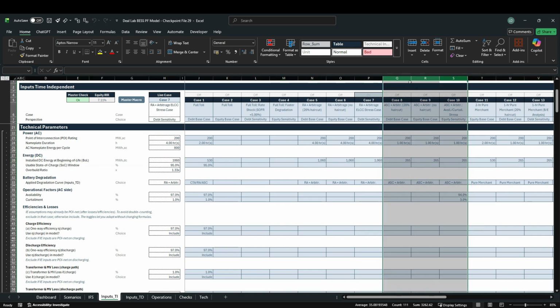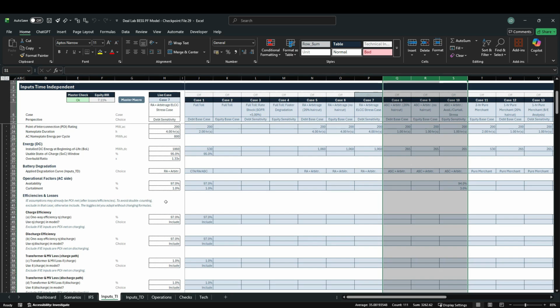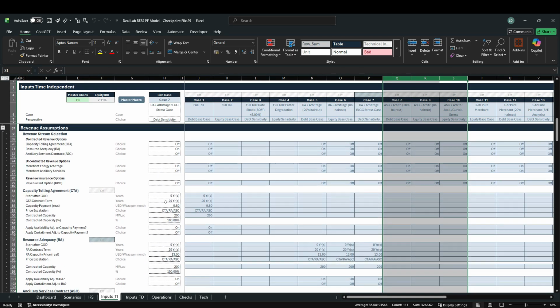You can see that for our case 10, our equity stress case, we have already set up the availability and curtailment assumptions. So once case 10 is selected, we will have an availability of 94% and a curtailment of 3% instead. Let's move further down.